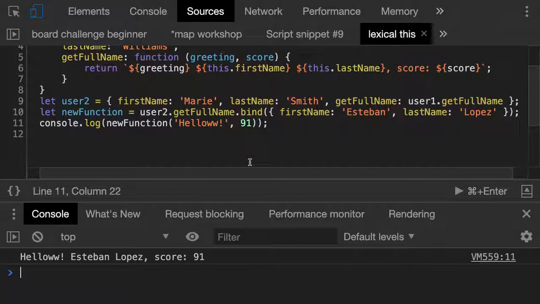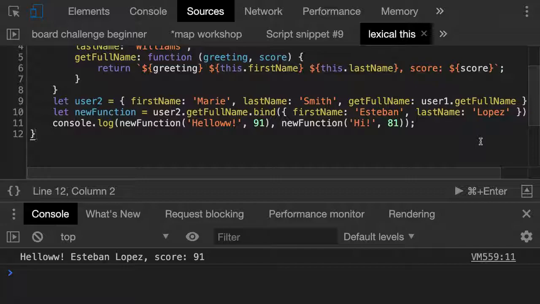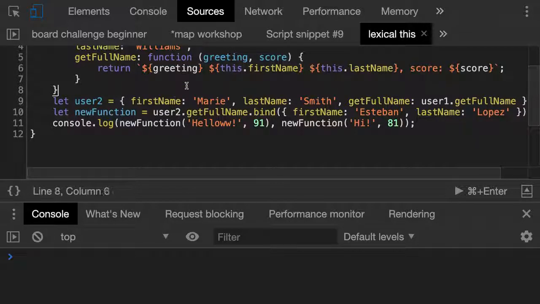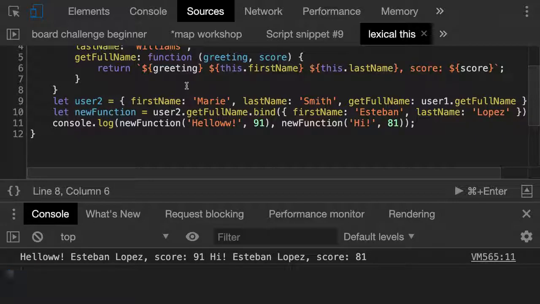Call and apply one step, bind two steps. And of course, now I can run the function many times, right? So can I run the function again? Of course, right? We can call the function. You can see, it gets displayed. Let me clear the console. It gets displayed twice. Hello, Esteban, 91. Hi, Esteban, 81. So we can reuse it. That's an advantage of using bind.